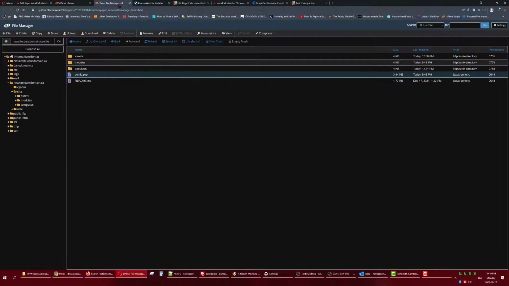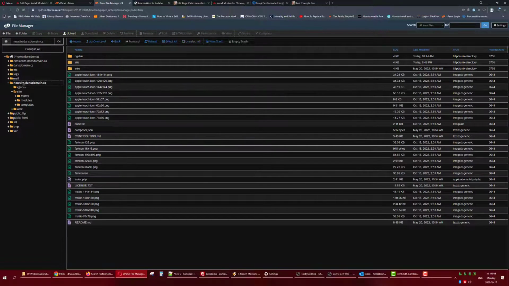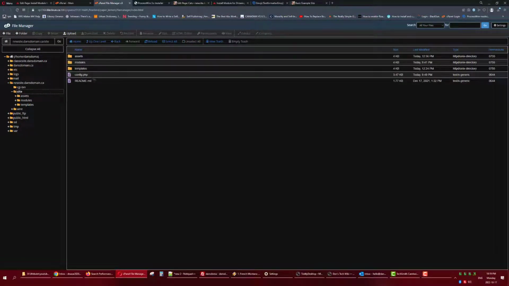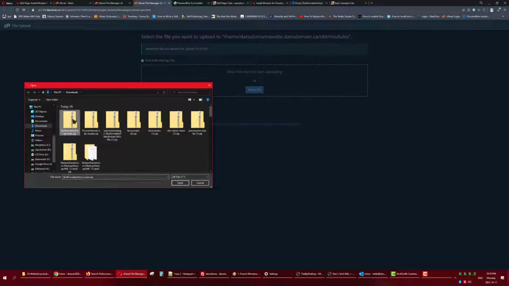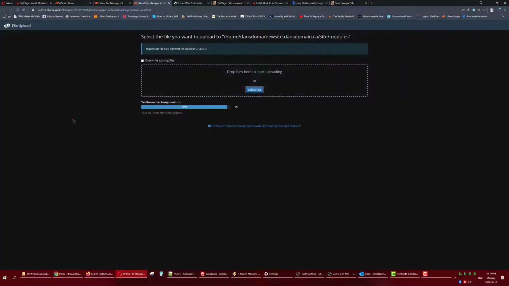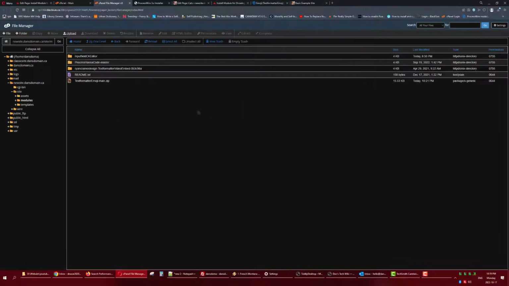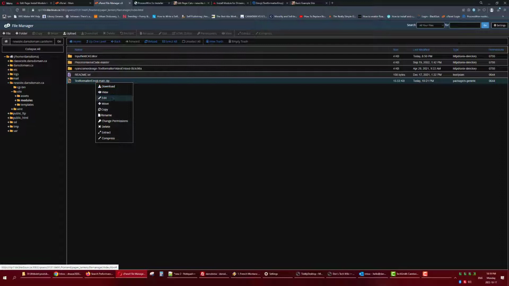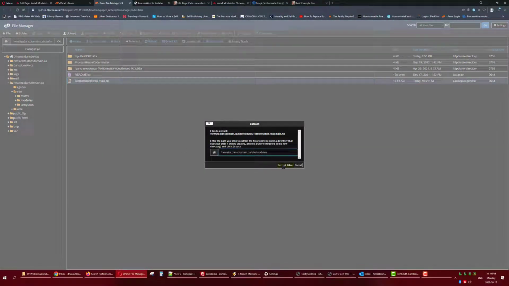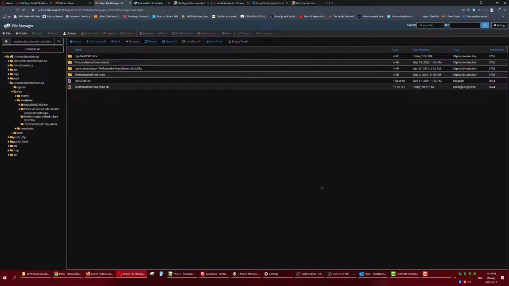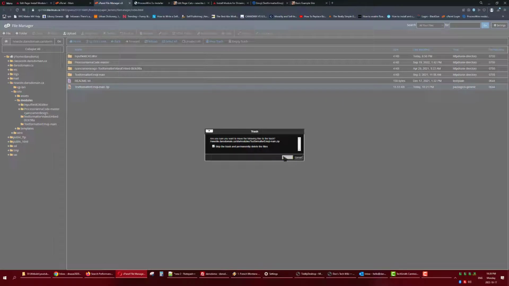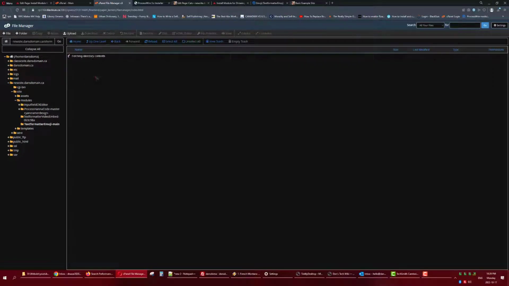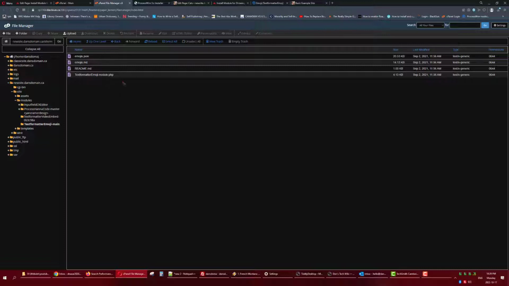So go to cPanel File Manager, click on your subdomain, click on Site, go into Modules, and then click the Upload button. Select your file from the Downloads folder, text formatter emoji-main.zip. Okay, that's fast, and then right-click on the zip and choose Extract. Leave the directory the same, close it, delete the zip file, just to be clean. Go into text formatter emoji main. Okay, we got a module.php here, it looks good.